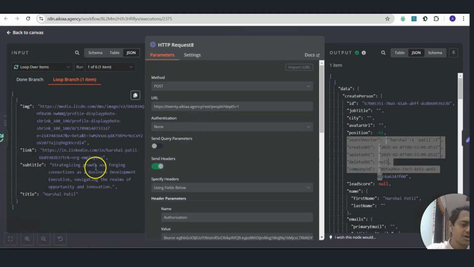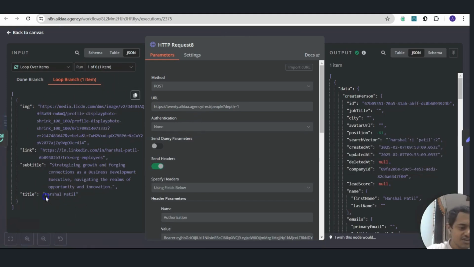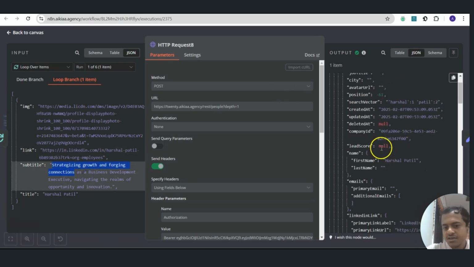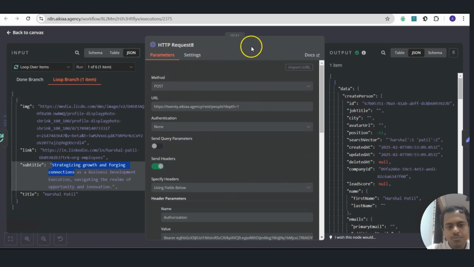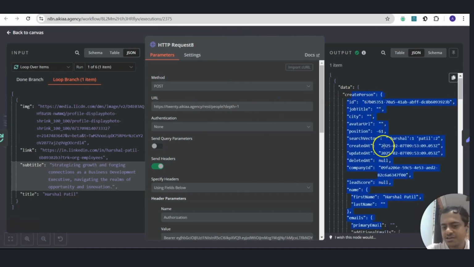Yeah, our workflow has been executed correctly and we have people coming in. Harsh Patil, and this is his display profile photo from LinkedIn. And we have the link of his LinkedIn profile. We have subtitles again from LinkedIn, and we processed it on this. We posted and saved it in our database on CRM, and this is the response.